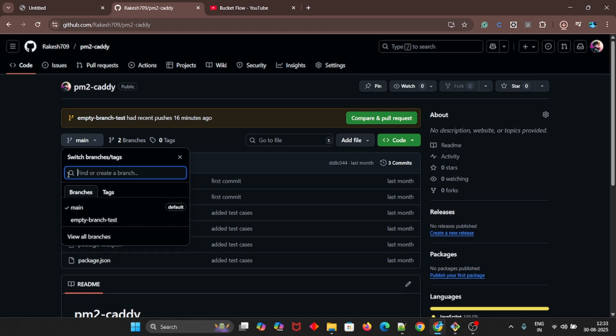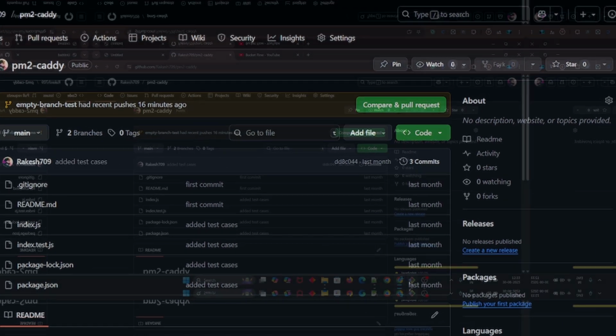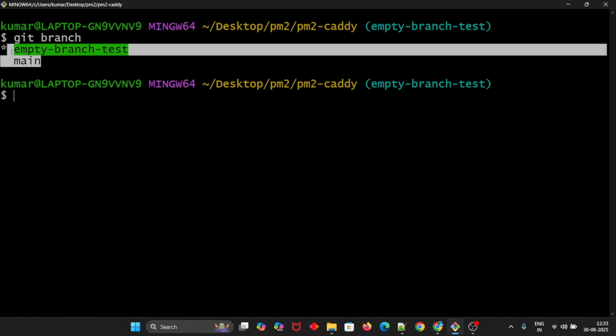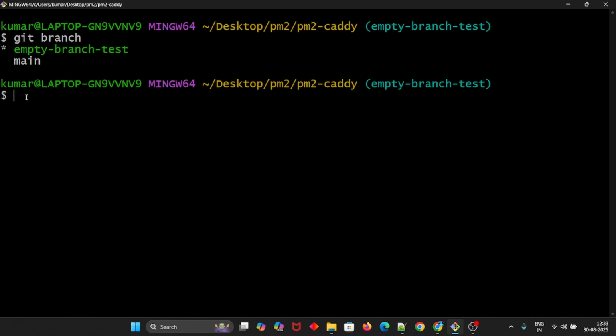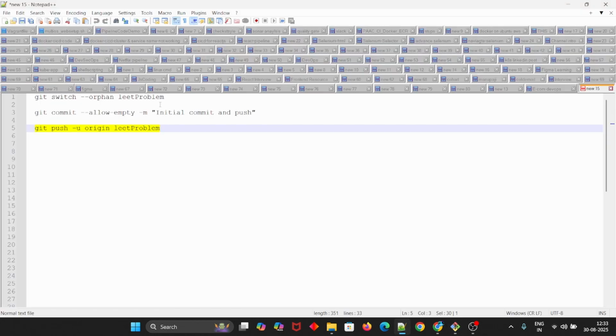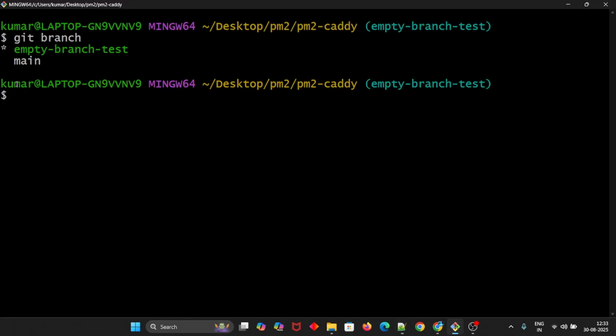So we are not going to create a branch from here. We'll open any terminal. As of now, I have two branches: one is empty branch test and one is main. To create an empty branch in a GitHub repository, we need only three commands.